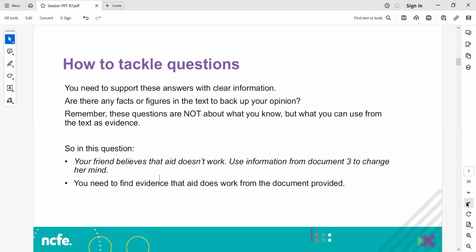So in this question, your friend believes that aid doesn't work. Use information from document three to change her mind. You need to find evidence in the document that aid does work, even if it's something that you're really knowledgeable about, humanitarian aid, for example. You're really, really aware of it. Perhaps you work in that field. That doesn't matter. What matters is, for the purpose of the assessment, what evidence is in the document specified. That's what the assessor will be looking for, and for you to gain your marks. So make sure you're using evidence from the document.